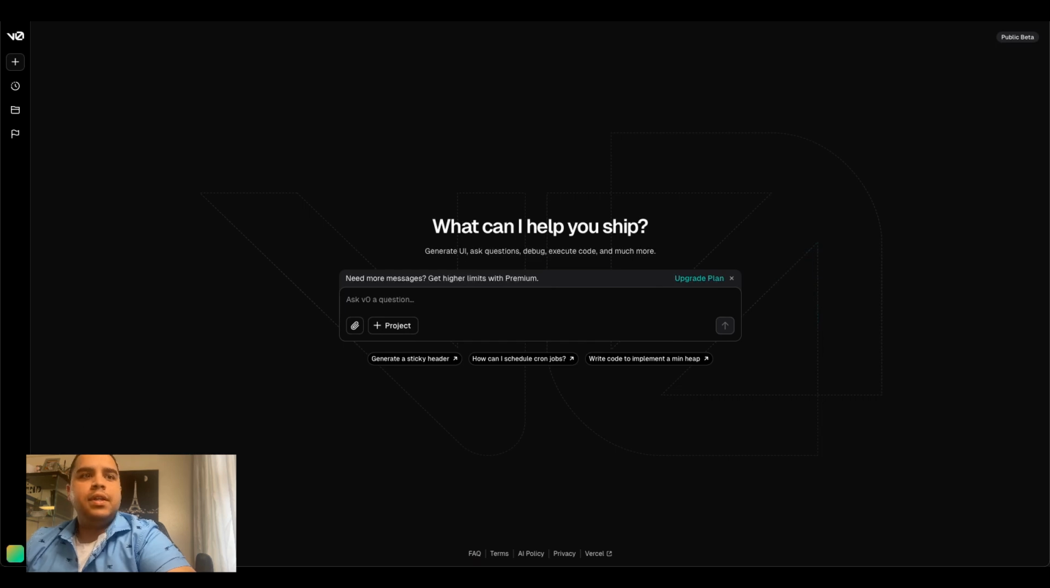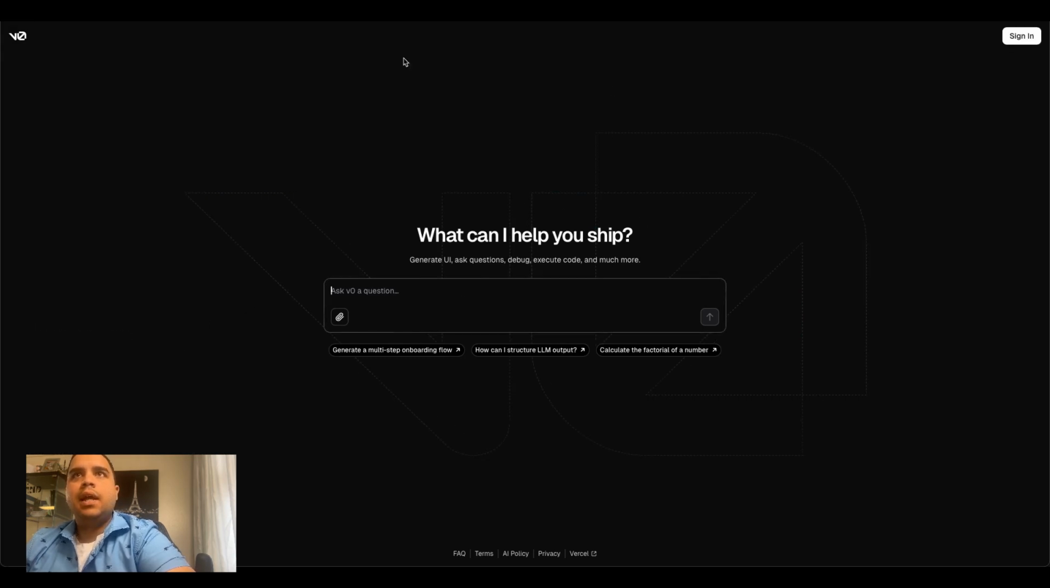Here we are on V0. What I'm going to do is log out of here so you can see exactly how it looks. I will leave the link for the tool down in the description below, but if you just want to see what it is and follow along, the link is v0.dev. That is letter V as in Victor, number 0, dot D as in Delta, E as in Echo, V as in Victor, dot dev.